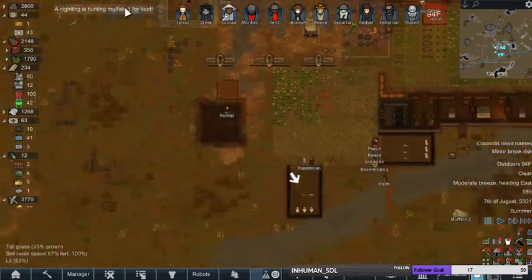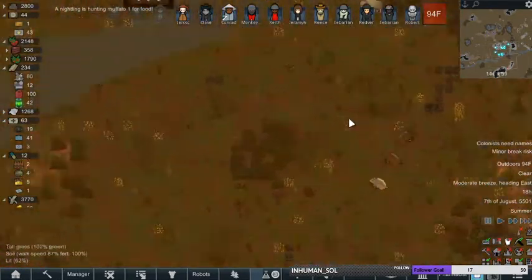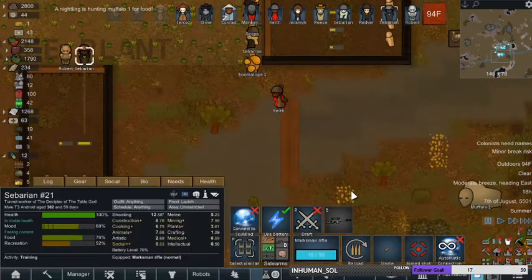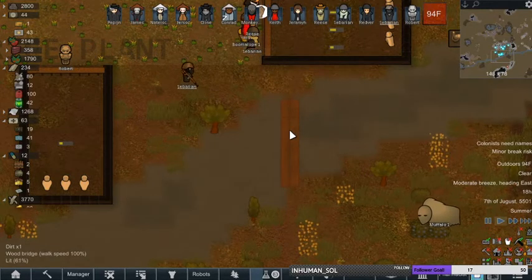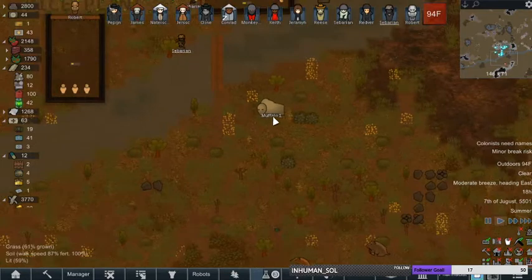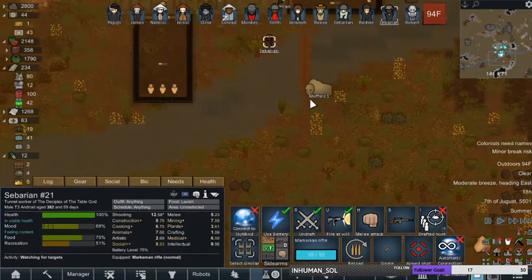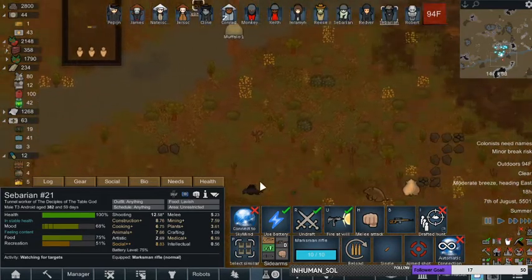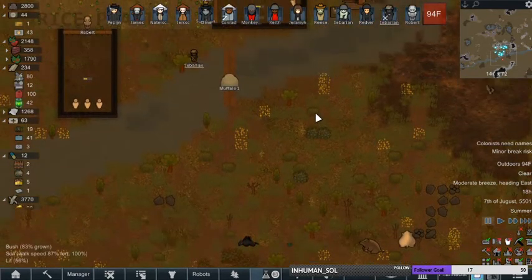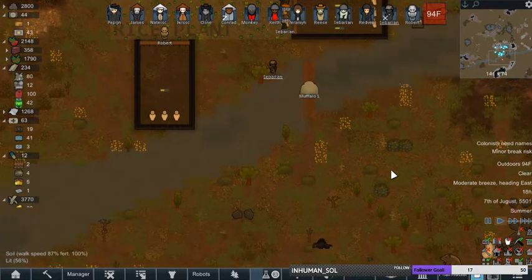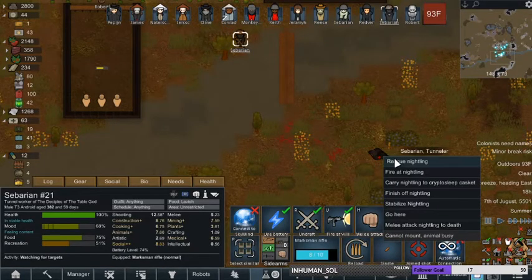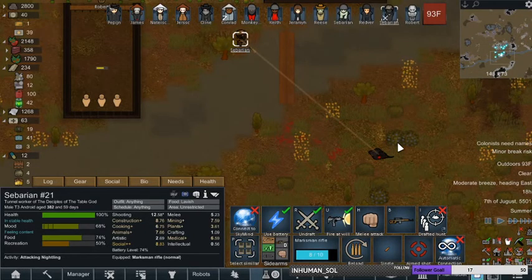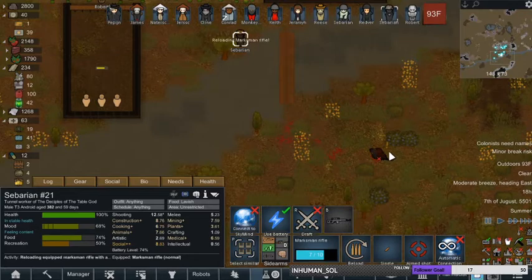And a nightling is hunting Muffalo 1 for food. Well, that is going to stop now, because Siberian 21 is not going to let it happen, and he's our best fighter right now. Just try not to shoot Muffalo 1 while you're stopping the nightling. Or I guess your colonists don't automatically shoot at an animal trying to hunt one of theirs. Nice. One more shot. Okay, nice, good. Back to training.